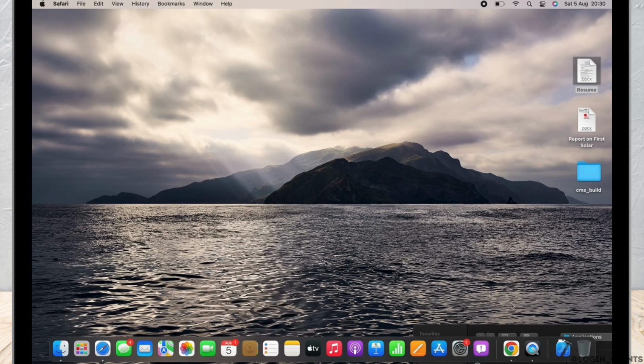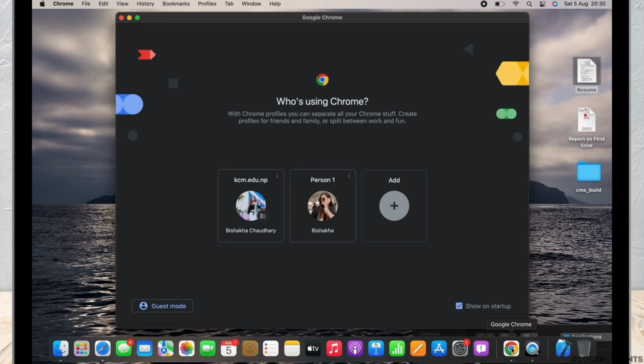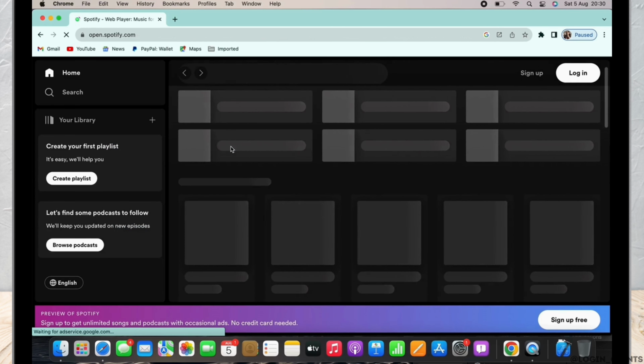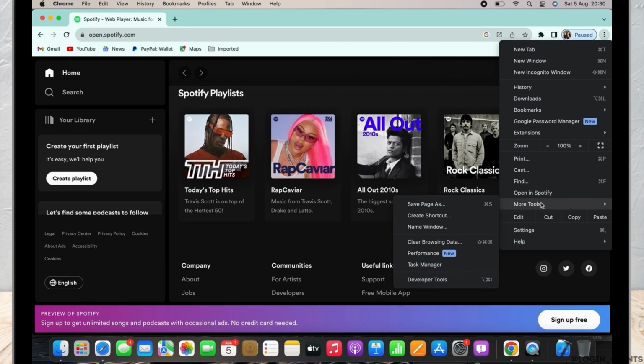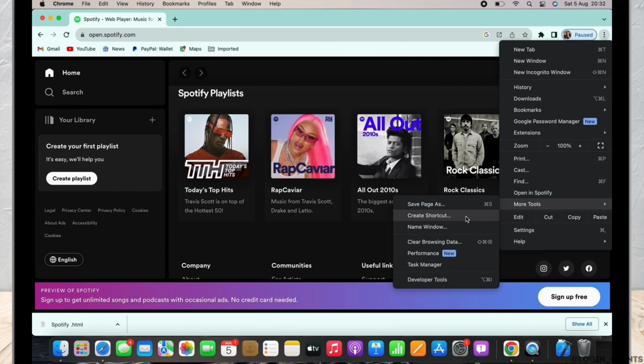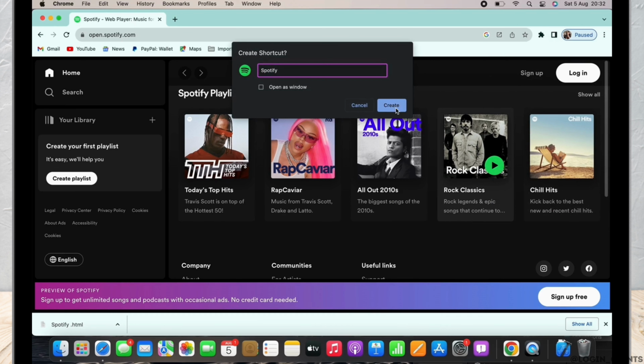I already have Chrome on my Mac, so I will simply open it and search for Spotify here. Tap on the first link there and then click on the three dots on the top right of your screen. You will see the option for more tools. Place your cursor there and you will see an option for create shortcut. In the pop-up that appears, click on create button there.